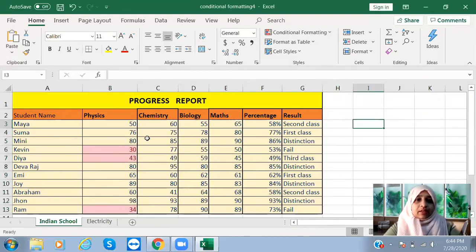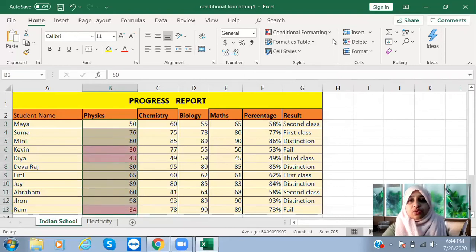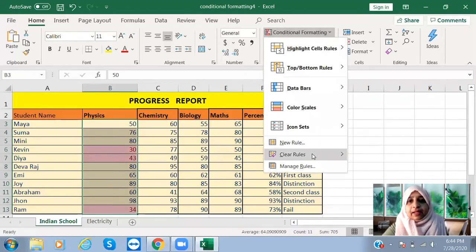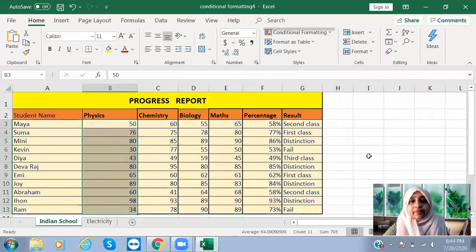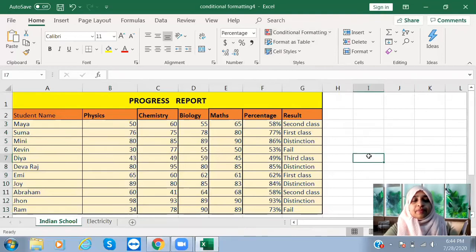Now if you want to clear the rule, just go to conditional formatting, clear rules. We discussed these things in detail in the last session, right? Clear rules from the selected cells. Correct. So now you know how to highlight the top 10 values, bottom 10 values, and top 10 percentage.